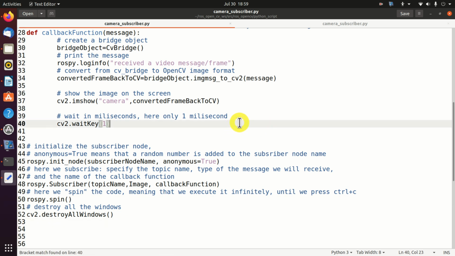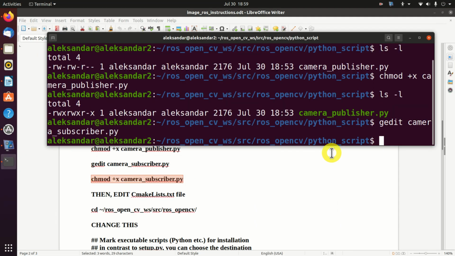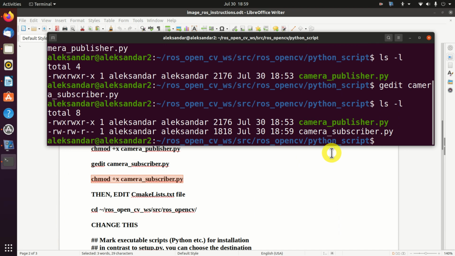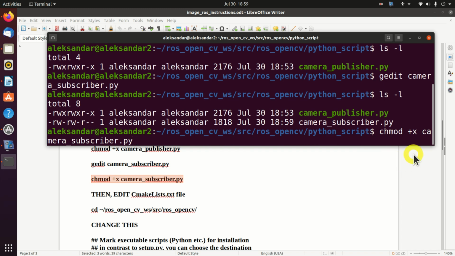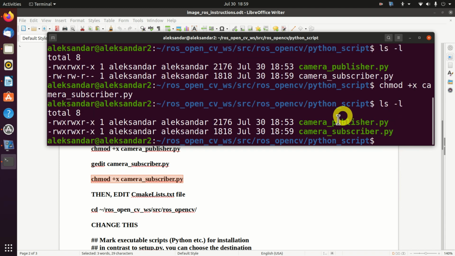Next, we need to save this file and close this window. Let's go back to our terminal. Let's see our file. Here is the node that we created. However, again, there is an issue with access over here. That is, we cannot execute this file. Consequently, we need to type chmod +x camera_subscriber.py. Let's do that. Here it is. Let's verify that everything is correct. Aha, perfect. We can execute both of our nodes.